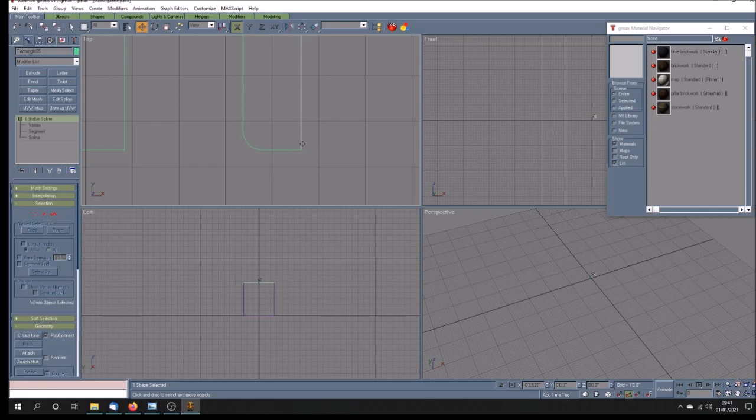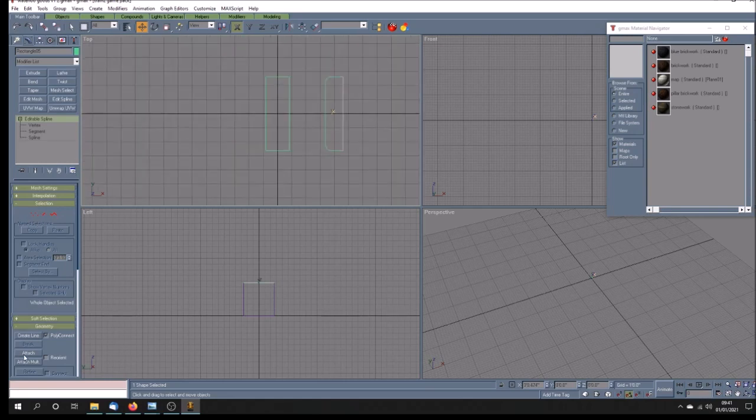I've positioned that already, but there you go. So let's zoom right in and position it up, and then let's attach the other one. Let's do the vertices. Take off attach. Just want to weld.